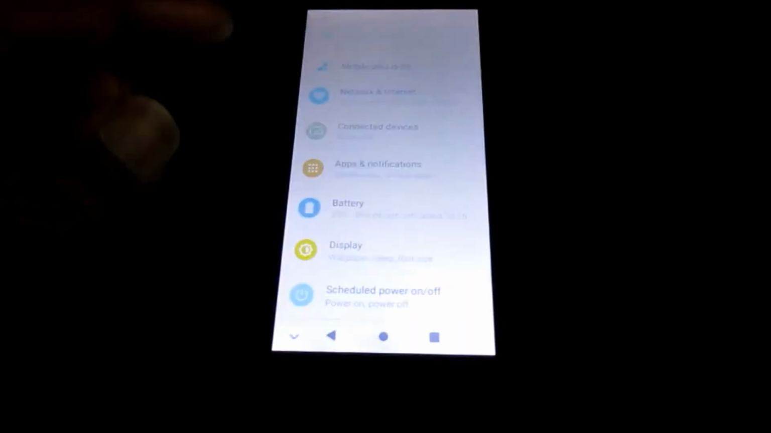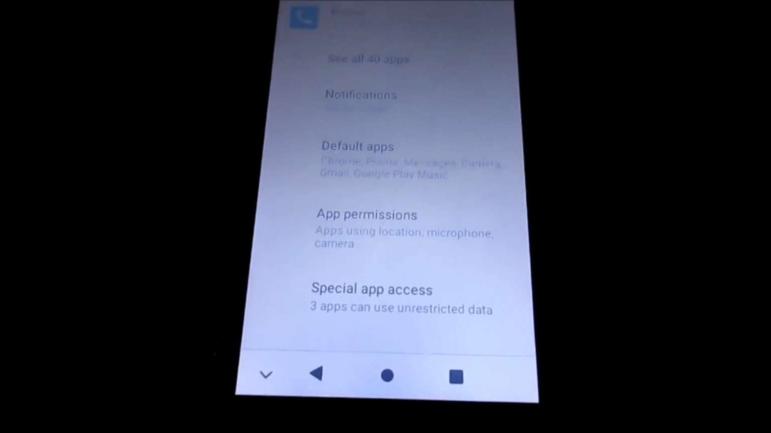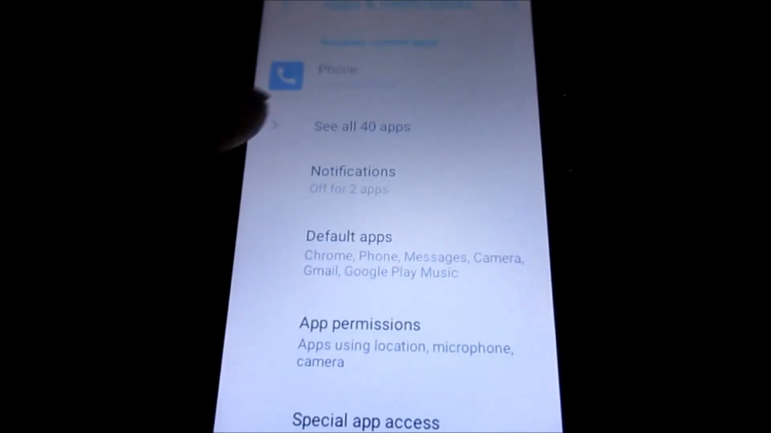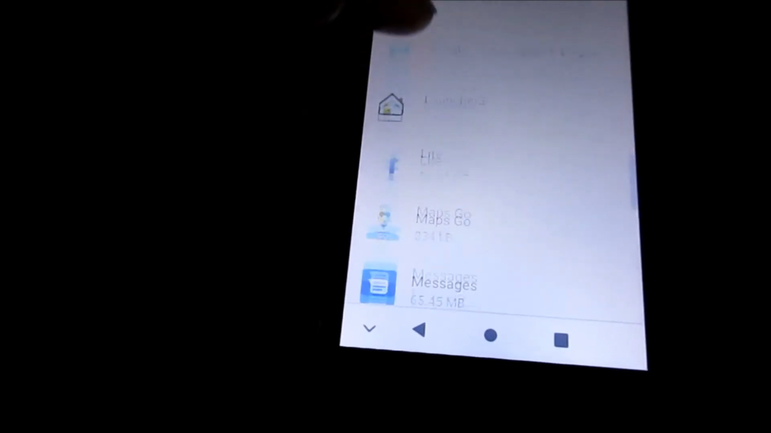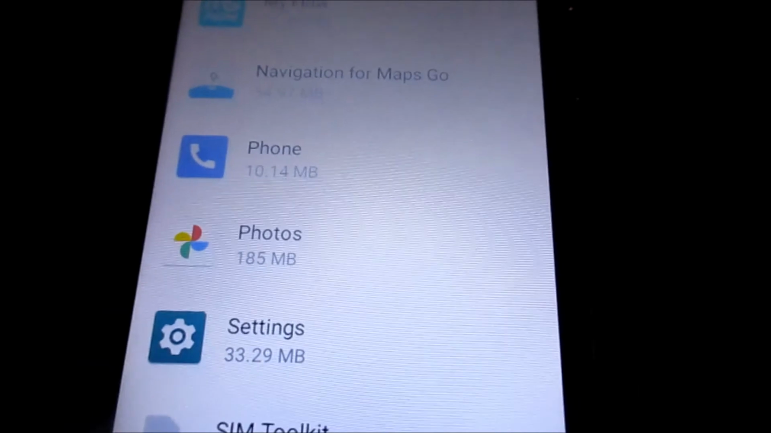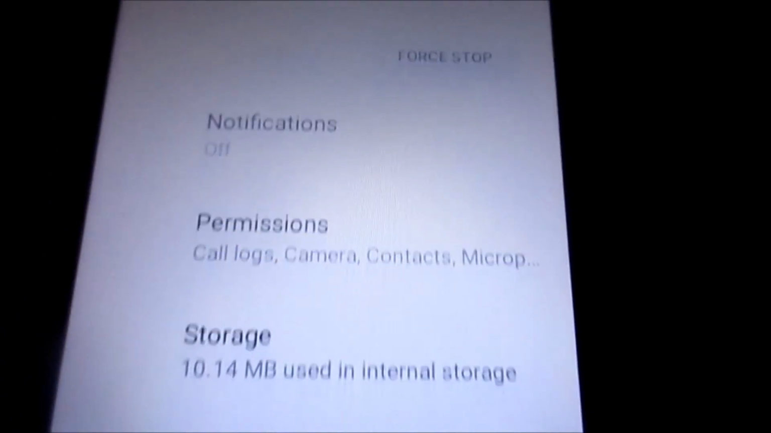Head over to your settings. You want to go to your apps and notifications. You want to go to your dialer, or it may be listed as phone. So it can be listed as phone or dialer. You click on it. Then you want to go to notifications.